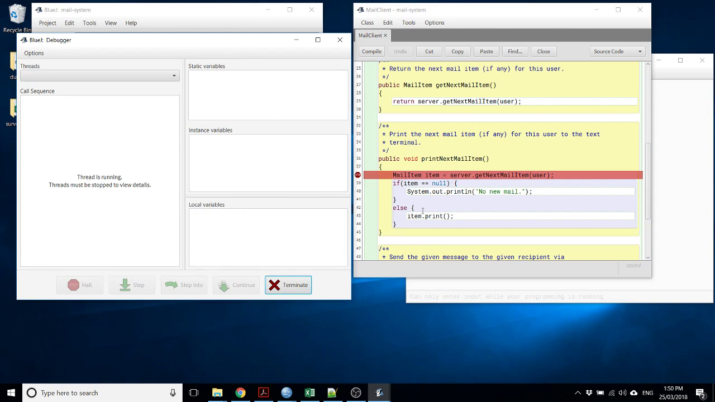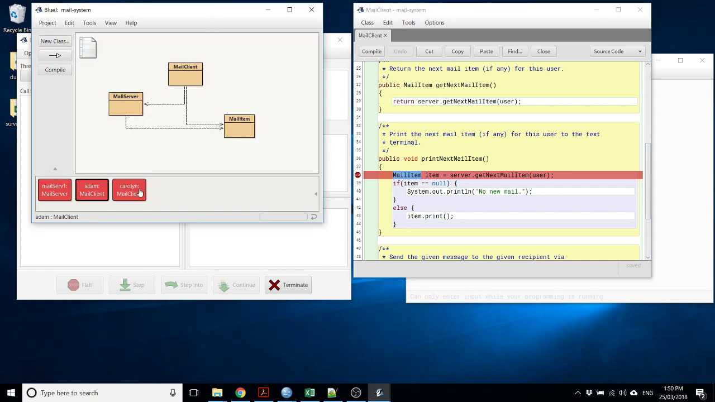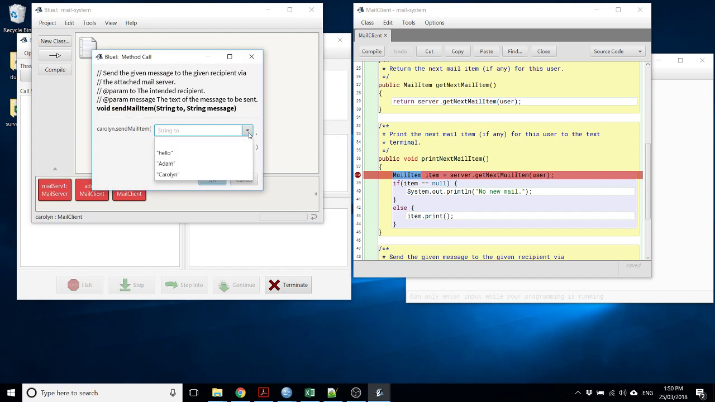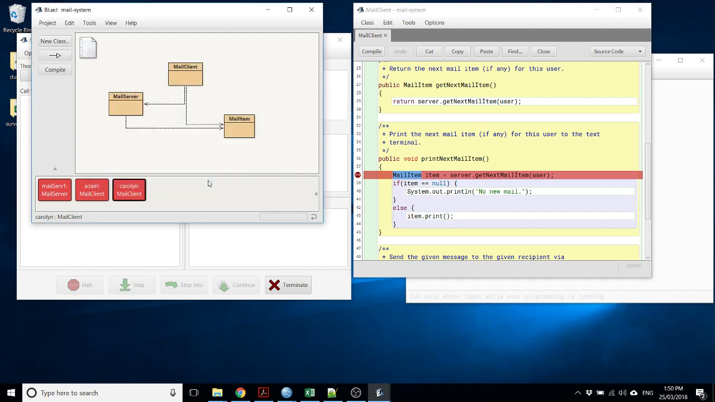But hypothetically, if we wanted to actually follow it a line at a time, and we also wanted to see what was happening in the print method on item of type mail item, we can also do that. So what I'm going to do is send another message. I'll send it to Adam, and this time I'll say, how are you? Okay, so I've still got my breakpoint. So on Adam, I'm going to call print next mail item.